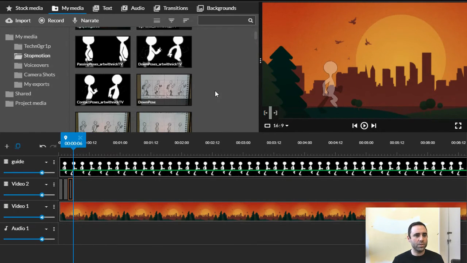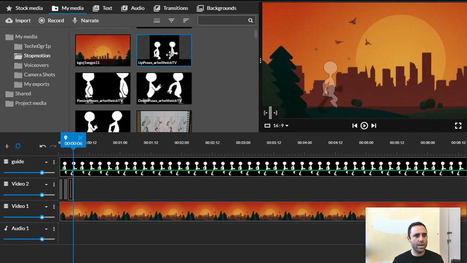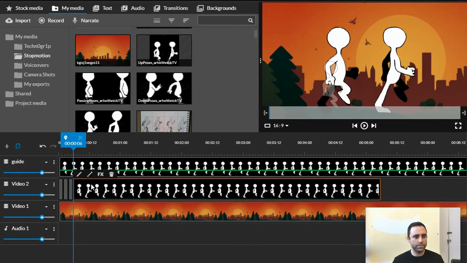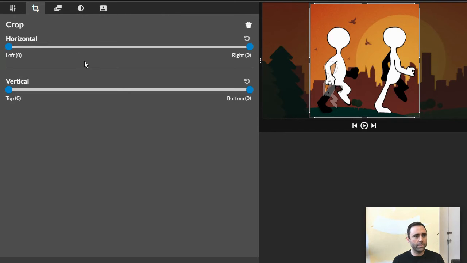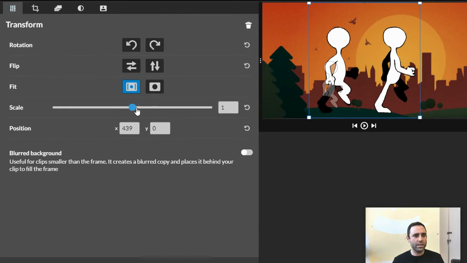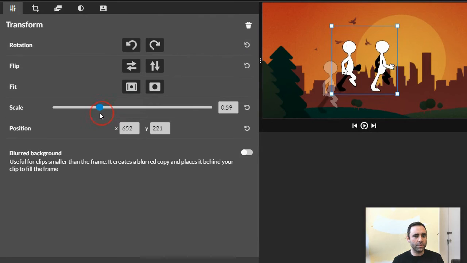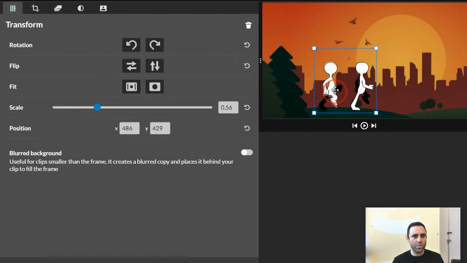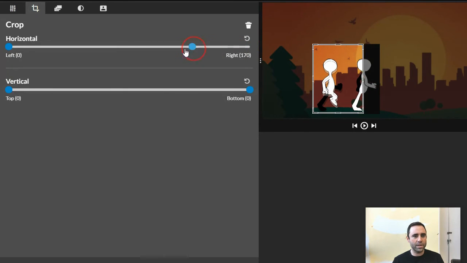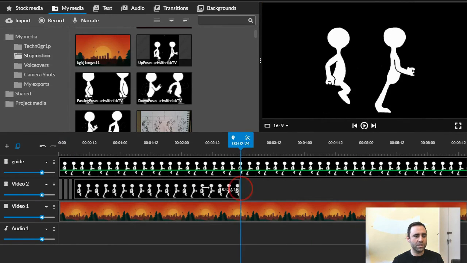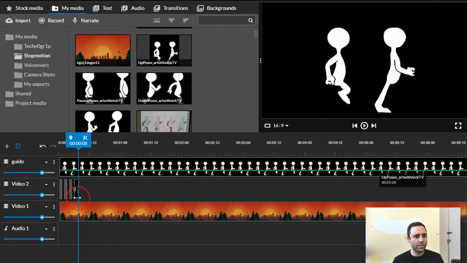And the last pose is going to be the up pose. Go ahead and drag that to your timeline. Let's scale it down. And with the up pose, we want it to come up a little bit. So we're just going to scale this character up just a little bit, so that his head comes up just a touch. Let's crop off the right side. Hit save. Let's change the duration to 0.2 seconds.